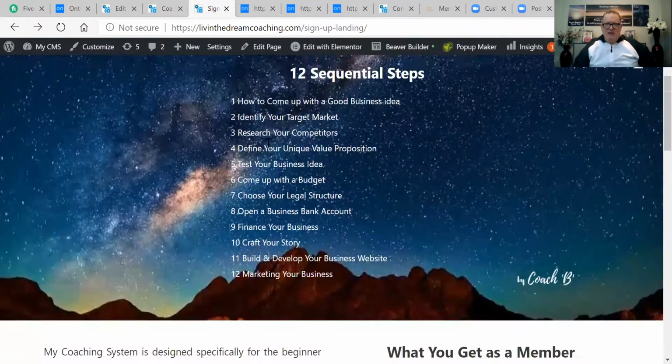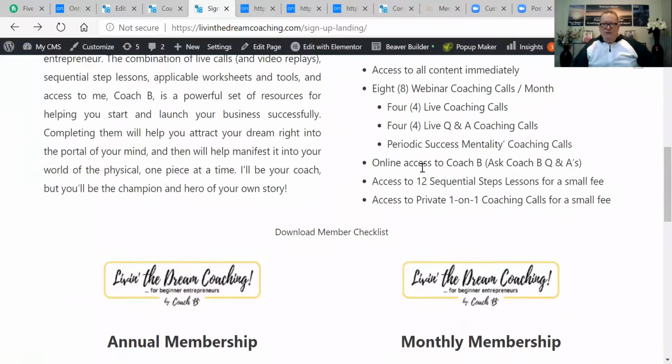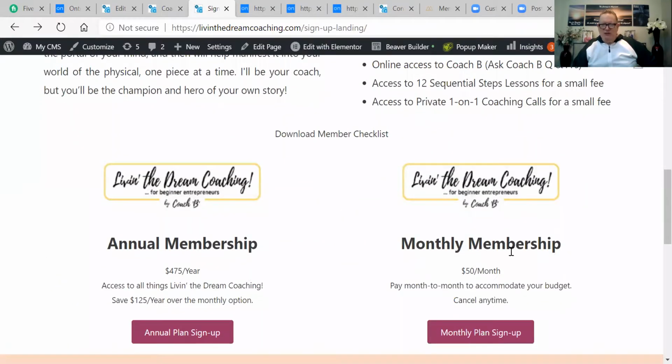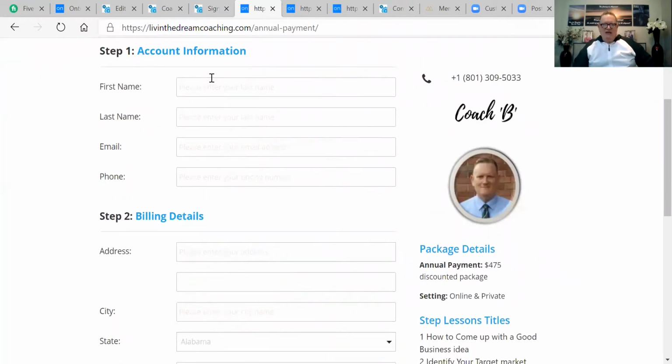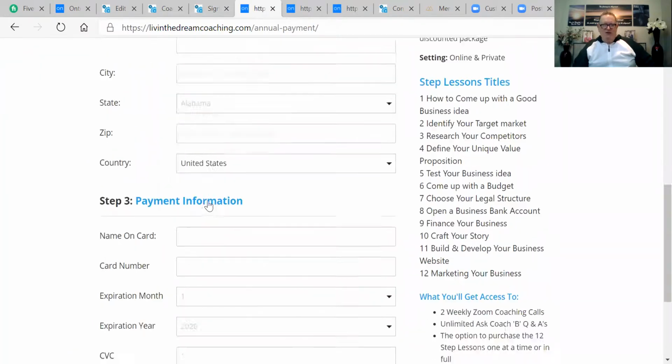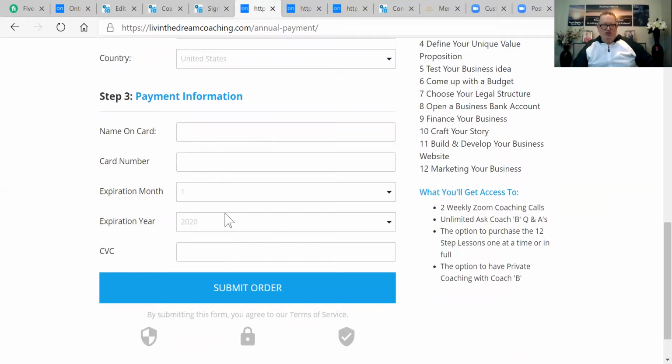So it lands on this page, and as people look and read what's in there, they see this annual membership and monthly membership. When they hit the annual membership link or the monthly plan, actually when Fahad links those up, it brings them right to here, the annual payment page, which has account information, billing information, and payment information. And this is the Stripe connection. Then when they hit submit, it goes to the next steps, and they're done.